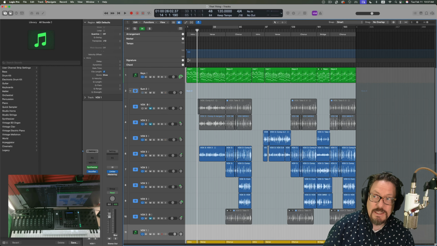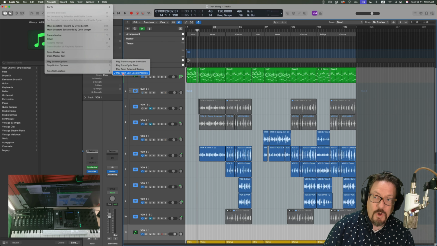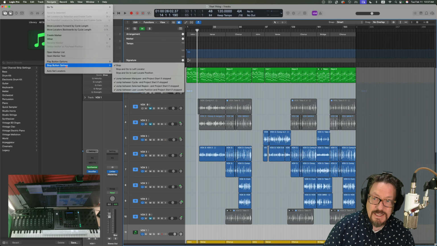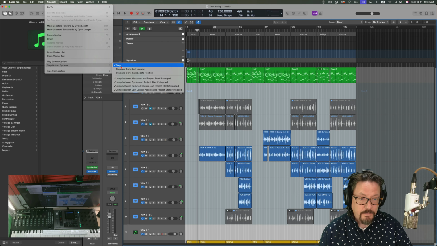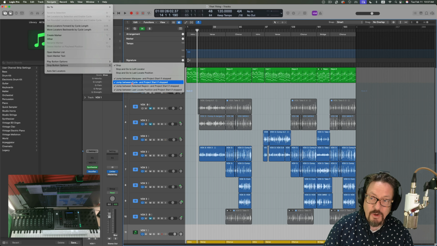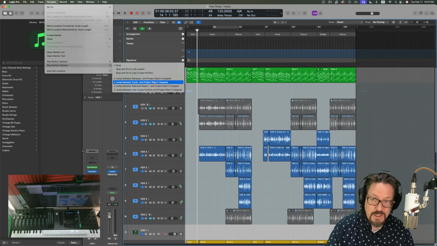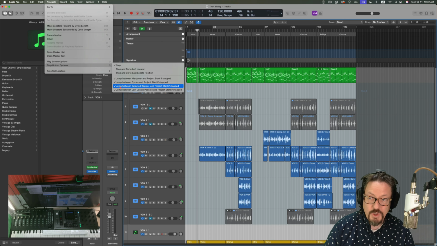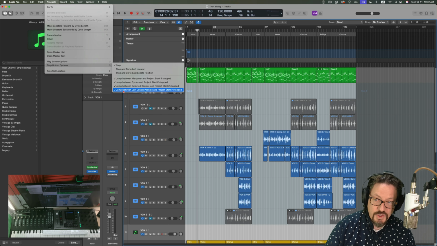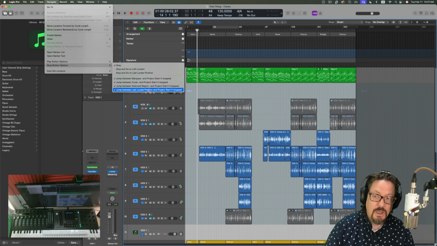Now, in my current setup, I actually have all four of these turned off. And that's because I like a different way of working using the stop button options. We have a similar list down here of a hierarchy, and they go from jump between marquee and project start if stopped, jump between cycle and project start if stopped, or jump between selected region and project start, or jump between last locate position and project start if stopped.